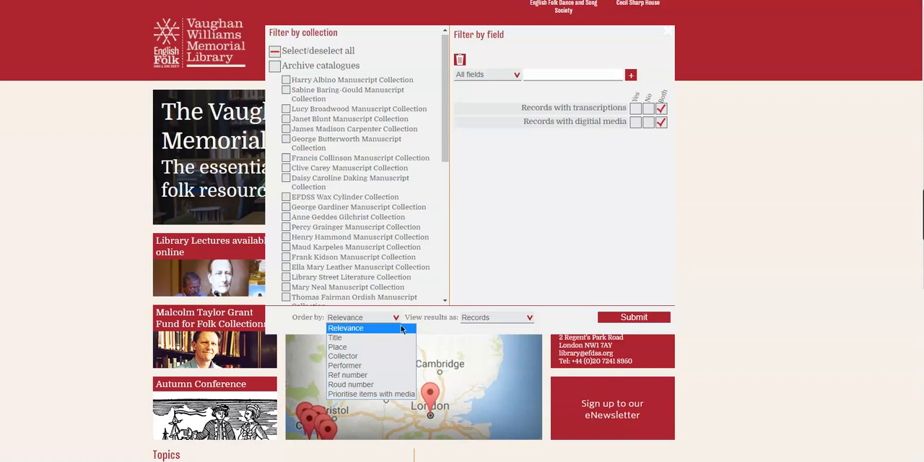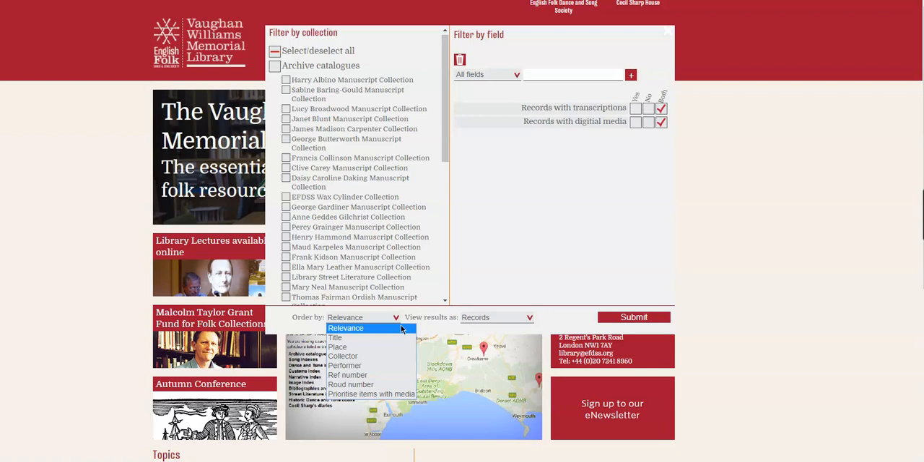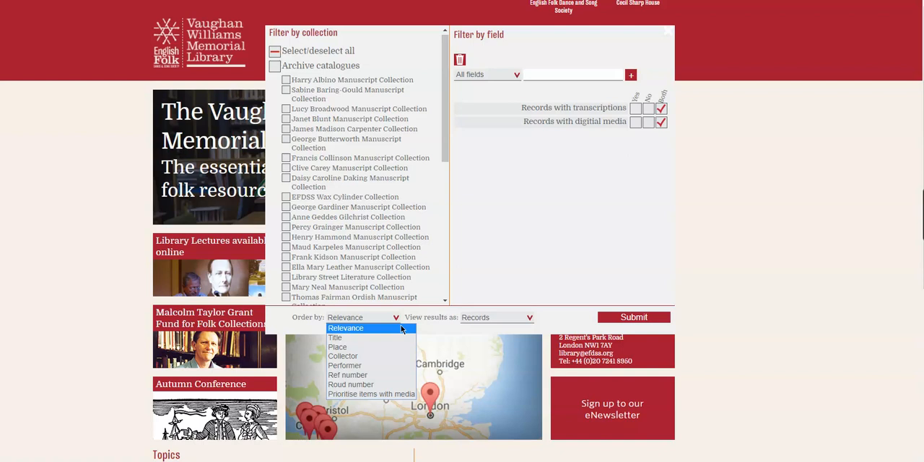If you're doing a search for place, for instance, and you get lots of different songs, it might be useful to group them by Roud number so that you can tell which songs are which. If you're looking for a certain song and you get a lot of hits, and you'll notice that the performer has the same name coming up on several hits because he or she was recorded several times, if you order by performer, you can easily see which ones are unique, which ones are duplicated.